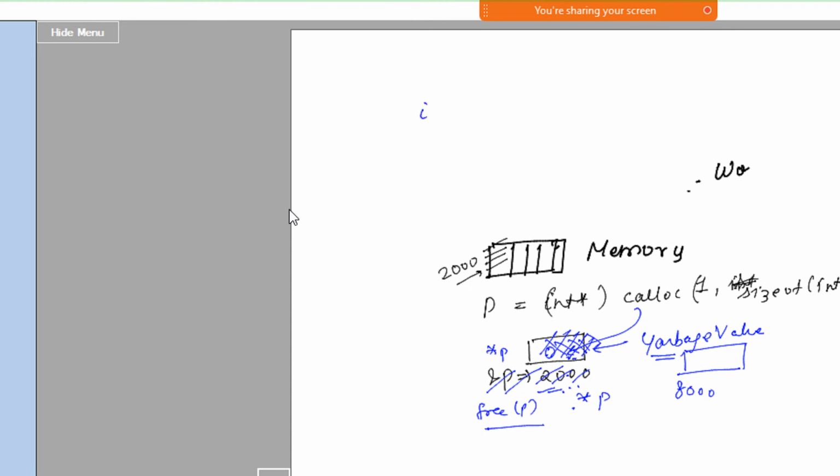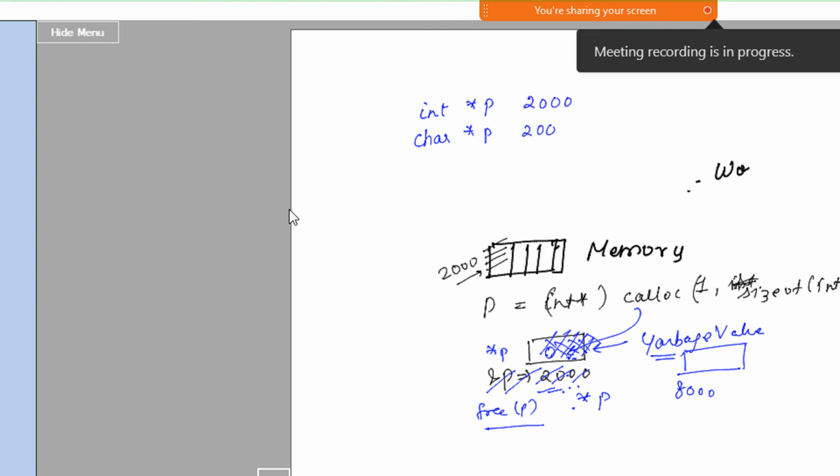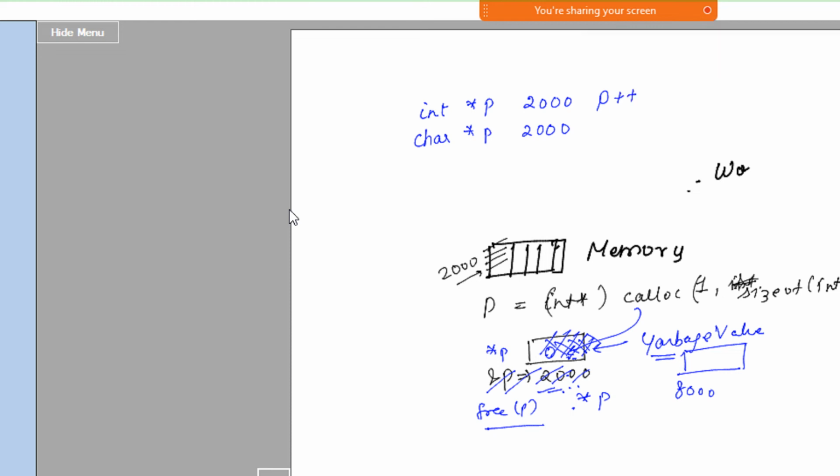See, you remember, if I have an int star p, and let's say I have a char star p, let's say the base address in both cases is 2000. Do you remember what happens if I do p plus plus? In this case, it gets incremented by 4. In case of character, it gets incremented by 1, right? Similarly, if I have a long, it will be incremented by 8 bytes.